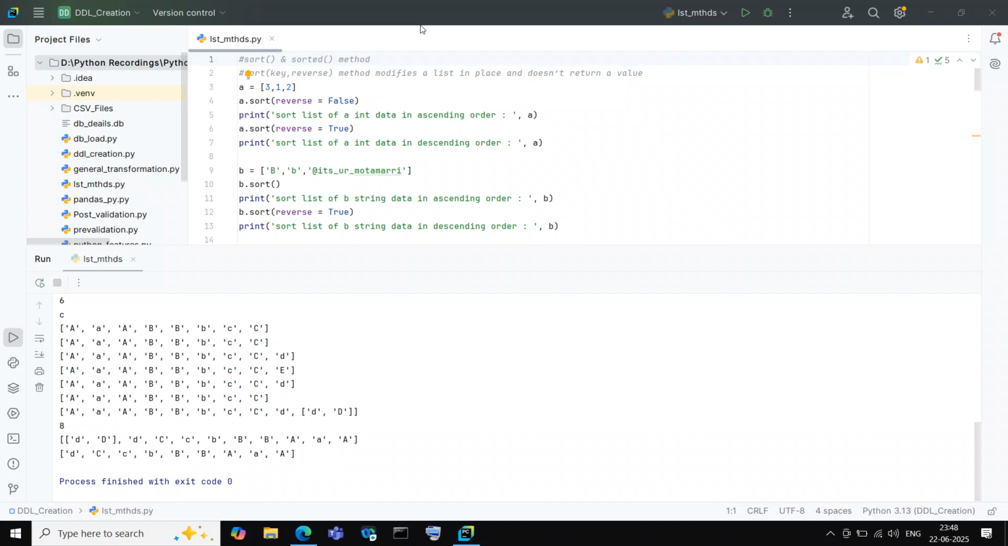Today we will see about list methods in Python. First we will see the sort and sorted methods. The sort and sorted methods are used for sorting the data in a list, in ascending order or descending order.